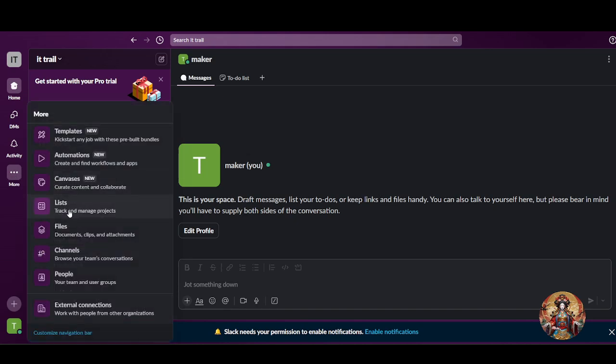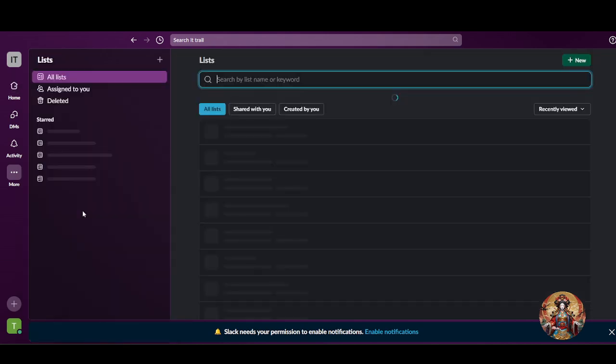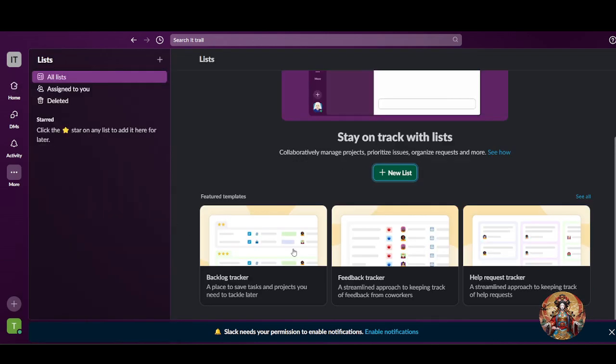As you can see here, you will get the Slack Lists panel open. Here you will see templates. Click on the list and you will see templates like project tracker, quarterly plan, backlog tracker, feedback tracker. You can also view all your previous lists below if you have created any. Let's click on the project tracker template.